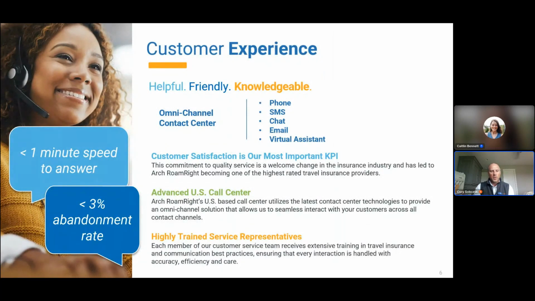You'll also be able to receive a dedicated account manager and a dedicated regional sales director when working with Arch. So if you are not currently working with us, we'd love for you to get to know them, so that way you can create a friendly relationship that hopefully extends beyond just being your travel insurance partner.